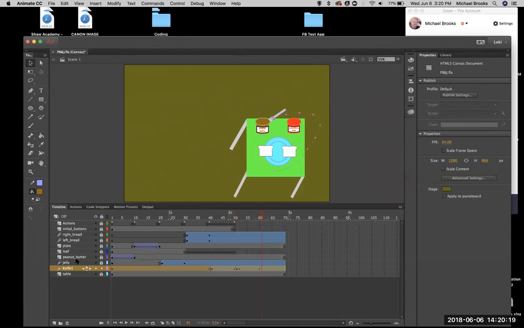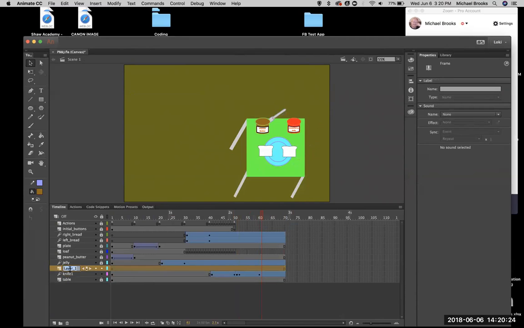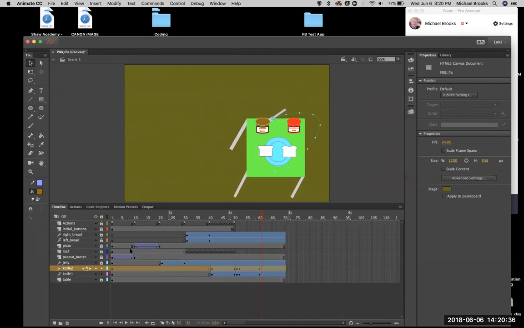Okay, now we need a new layer, and it's going to be knife 2. All right, well, now we just go right here, right click, and paste frames. Now we have the exact same thing. So what I can do now is take this whole thing, whoops, from here back to here. Hold the shift.